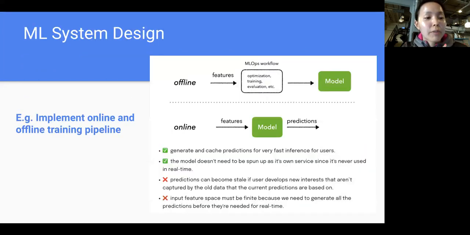And another type of question is ML system design. An example is implement online and offline training pipeline. So what does offline and online training pipeline mean? Offline is something where you make your models on your own to prepare them to be deployed in the future. Here, the features of data are coming in, and then you go through optimization, training, evaluation. You create the model and you deploy, boom.